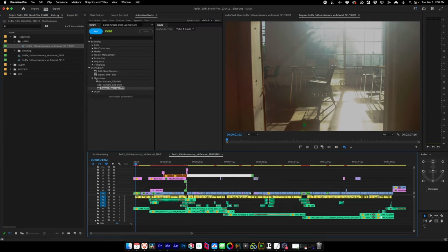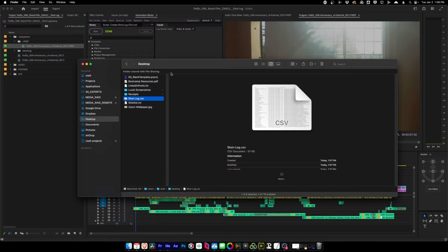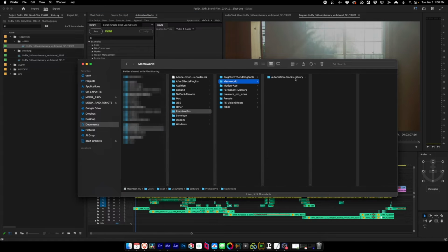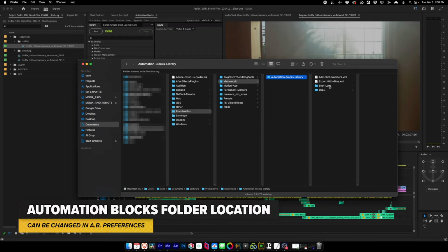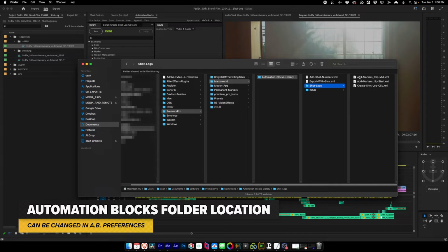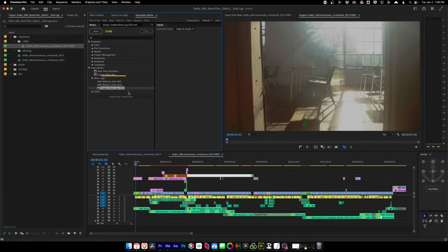And inside this shot logs folder that I have, and just to show you, I'm going to open up that file. So if I go to where I keep my Mamoworld library, I have just a simple folder in here that keeps all of my markers and shot log CSV files together. And then that translates over into automation blocks. It's very handy for keeping things organized.